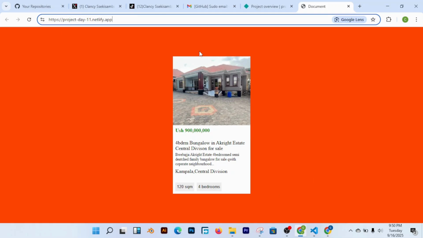Members, this is nice. I can now open this link from anywhere in the world, even if I'm up country, even if I'm in the village, even if I am in town, even if I'm anywhere, as long as I am connected to the internet. Members, this is very, very nice and very crucial. You should know how to host your projects online. This is very, very important.